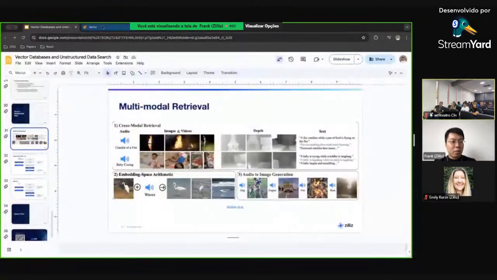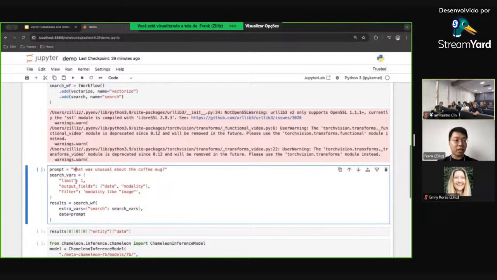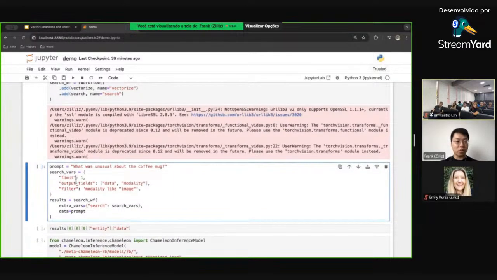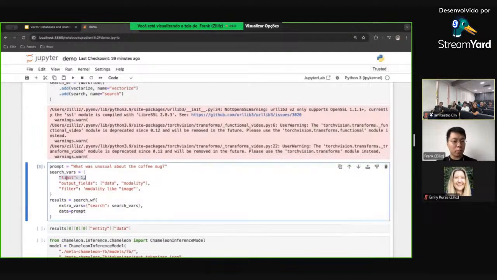So if I go back to this demo, now with this prompt, I can actually retrieve the most relevant information that is associated with this data. So I can actually just run this. I'll walk through what's going on here as well. I'm giving Milvus some search variables, so I'm limiting it to the top one result. I want output fields that give me the relevant information that I can then feed into my large language model. And then I have a filter that I can use as well.